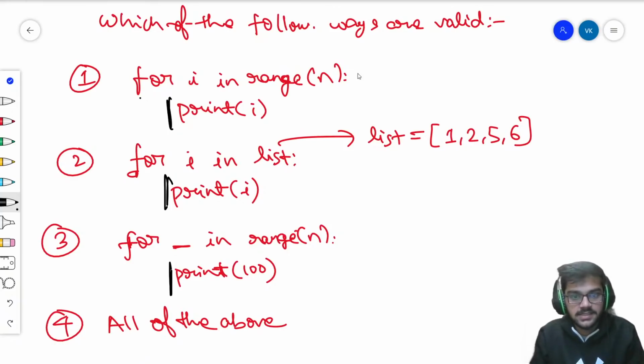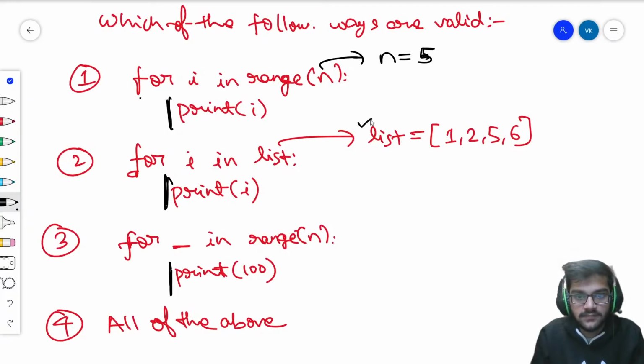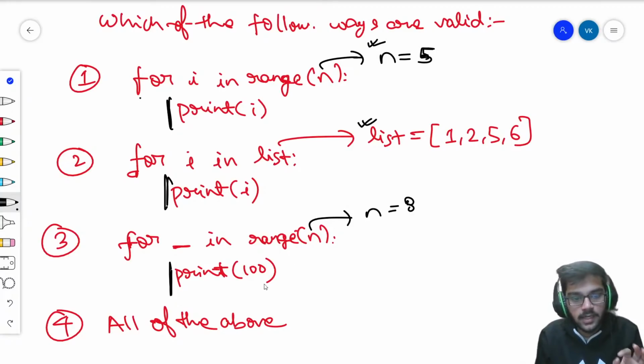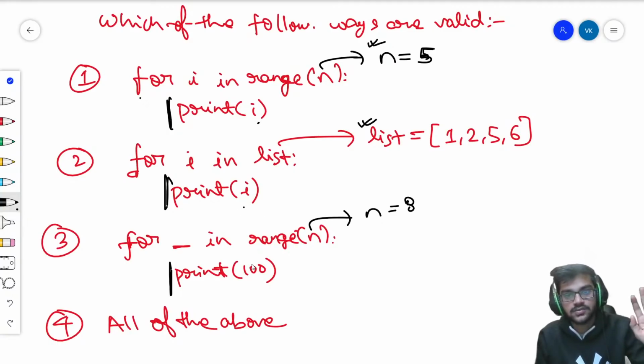And again, for i in range n, don't be confused that n is not defined, so that's an error. Let's say n is 5. Up here, I also have defined the list, and n is, let's say, 8. I don't want you to tell me the output of print i, like 0, 1, 2, 3. I'm asking which one of these ways is valid and which is invalid.